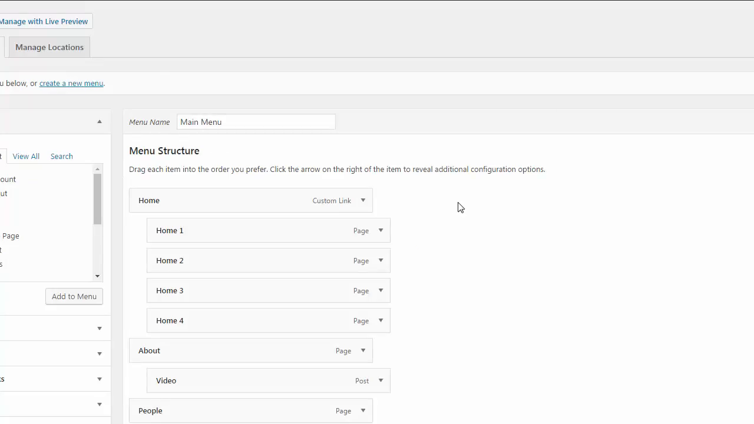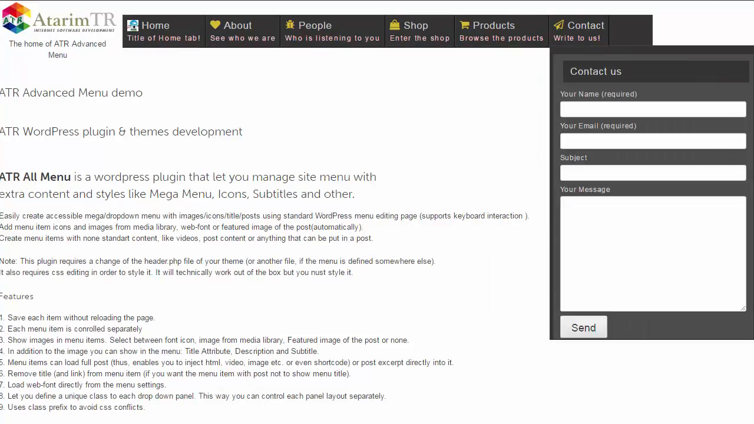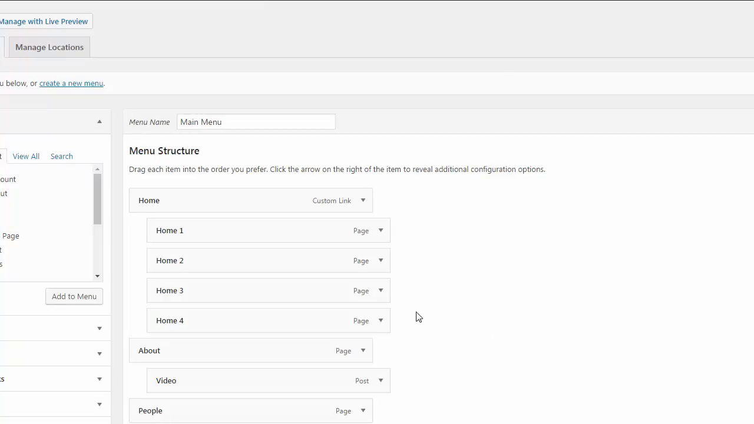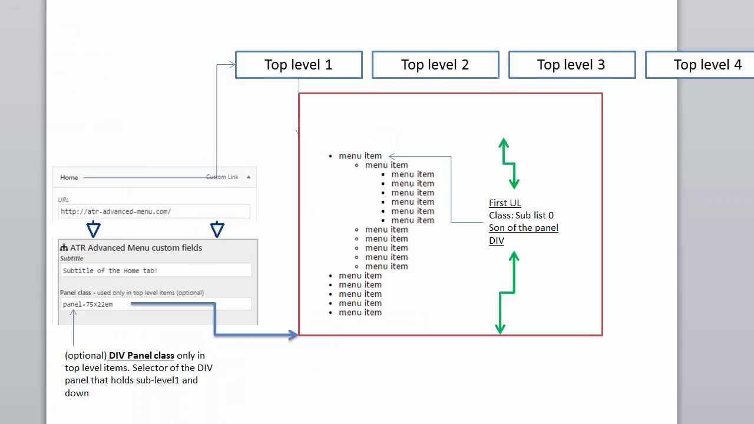In order to start working with a menu, we have to understand that there are two types of menu items regarding this plugin. The first type is the top level items: home, about, people. We can see it here: home, about, people, shop, product, and contact. The other type is all the rest, meaning even the grandchildren of the parent. So in this case, sample page and services are all part of all the rest.